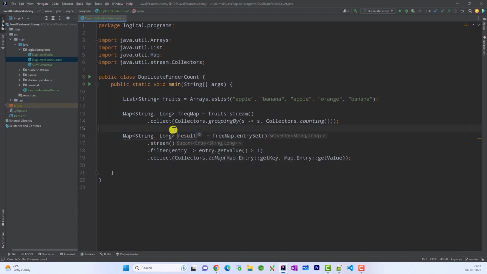Now let me explain again. I hope you understood till this frequency map. How do we make this frequency map? Collectors.groupingBy, where the key is all these individual elements, and then Collectors.counting to take their count as the value. This is our frequency map. Now on that frequency map, we called entrySet and created a stream. Now we are filtering where entry.getValue is greater than 1. So getValue is nothing but the count. If the count is more than 1, those are the duplicate ones.